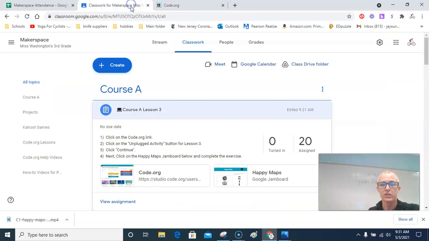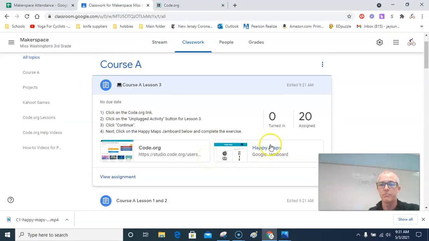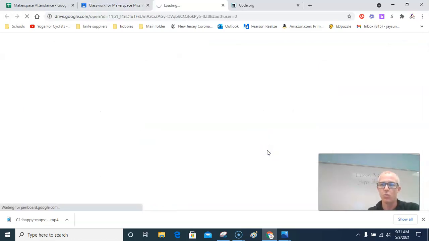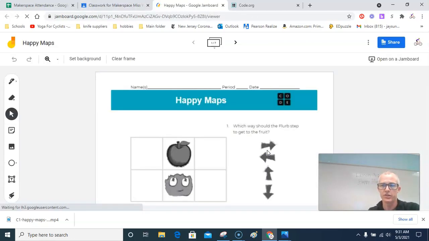you are going to go back to the Google Classroom because I have a Jamboard waiting for you. This is the actual activity that you saw in the video in code.org. So it says, the last line says, click on Happy Maps Jamboard below and complete the exercise. So let's take a look at this Happy Map. When you click on this, here is what you are supposed to do. I would like you to first type your name at the top here.